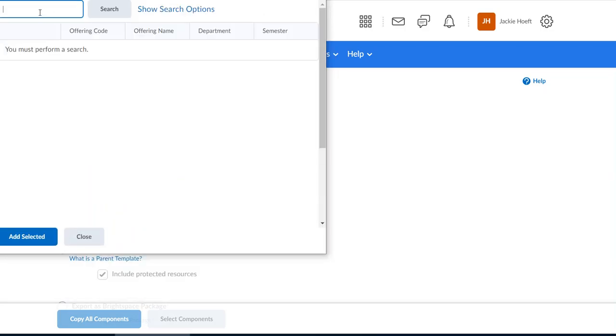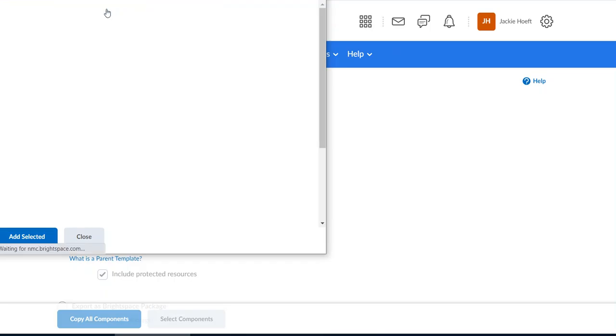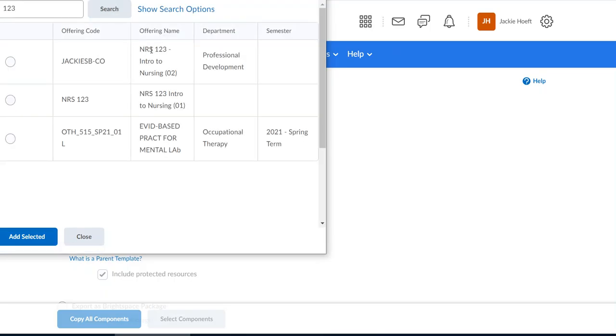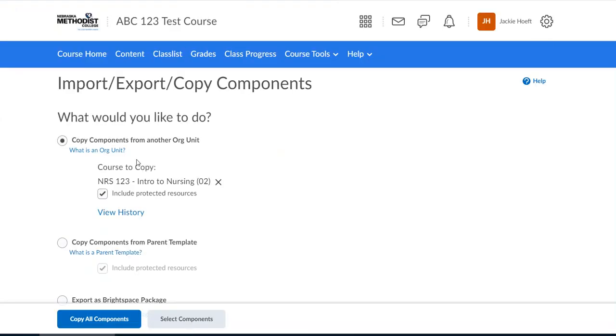So I'm going to go into my Nursing 123 course. I'm going to try to find that. Once I find it, you'll notice I've got a couple different ones that have this 123 in it. I'm going to select this course here, and I'm going to click Add Selected. Now you'll notice once I did that, it shows me this is the course that I'm going to be copying components from.